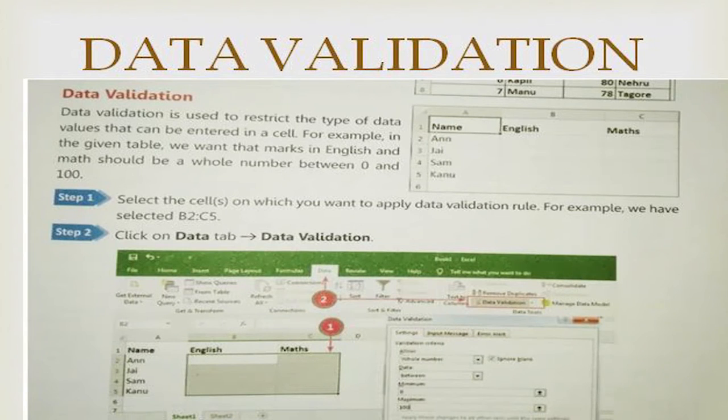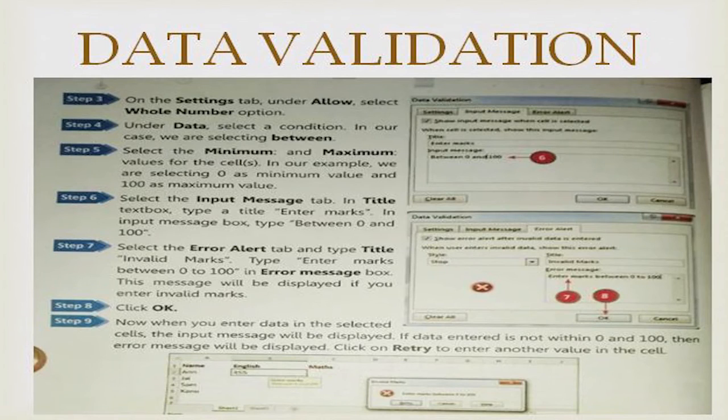First, select the cells where you want to apply the data validation rule. For example, we have selected B2 to C5. It's showing there. Click on the Data tab and Data Validation. Now step 3. On the Settings tab under Allow, select the Whole Number option. Under Data, select the condition. In our case, we are selecting between. Now select the minimum and maximum values for the cells. In our example, we are selecting 0 as the minimum value and 100 as the maximum value.